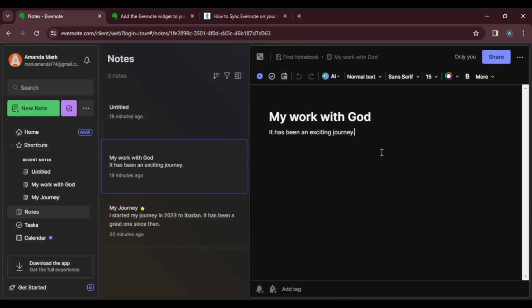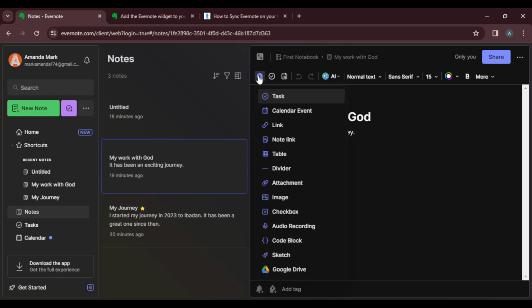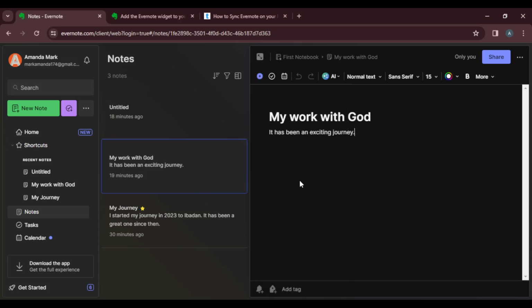And once you click on the note, you're going to see these options in the top corner of your screen. One of them is this plus icon. So go ahead and click on the plus icon. And you're going to find an extended menu that says tags, calendar events, link, notes link, table divider, attachments, image, checkbox, all the way down to Google Drive. Now go ahead and click on this attachment. And once you click on this attachment, you're now going to be able to add your PDF into this.